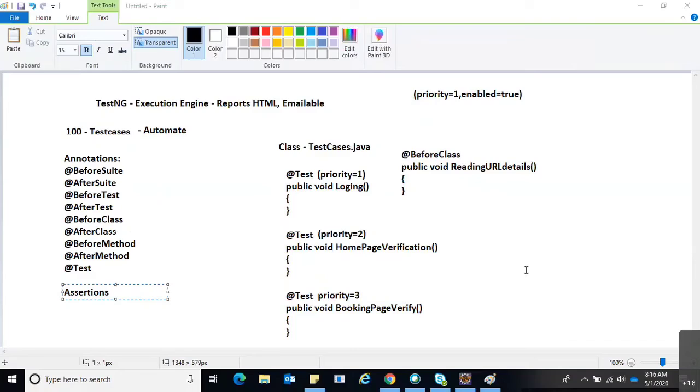Alphabetically it will go, according to the test method name, right? So alphabetically it will pick up the test methods. I think we can consider each method as a test case, right? And if we mention @Test, we can consider it as a single test case. If we mention @Test, it is one test method, or we can say a test case.